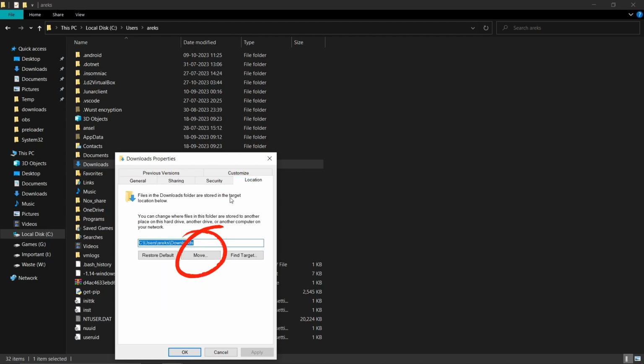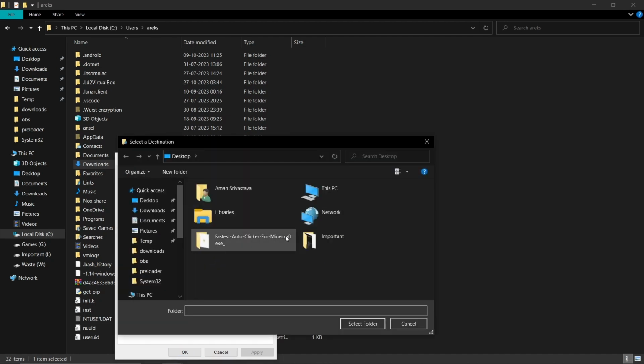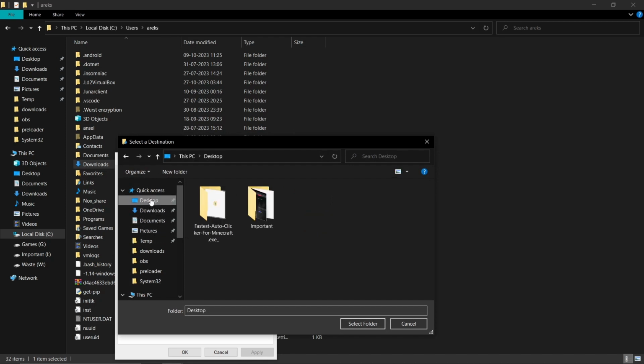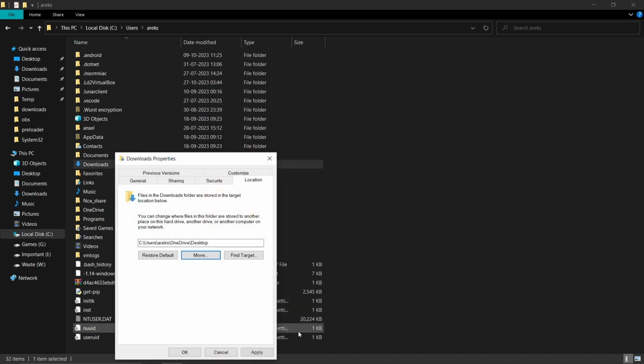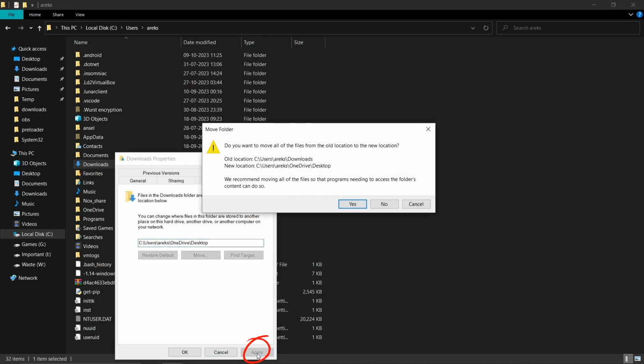Click on Move, and then choose the new location where you want your downloads to go. For example, select Desktop and click Apply. A warning prompt will appear, asking if you want to move existing files to the new location. Your choice depends on whether you want to move the current files from Downloads to Desktop. Then, click OK after making your decision.